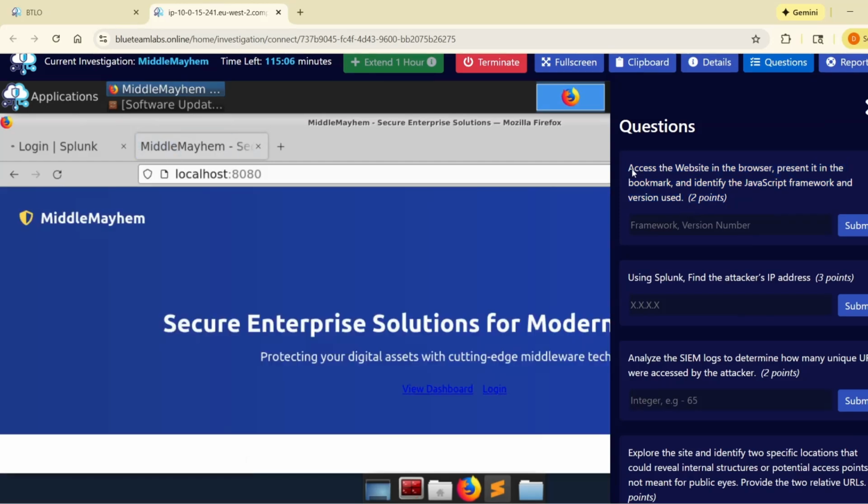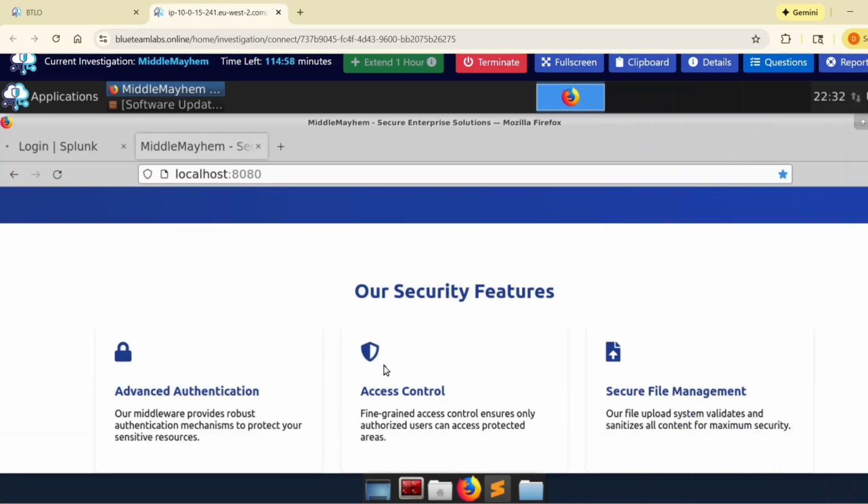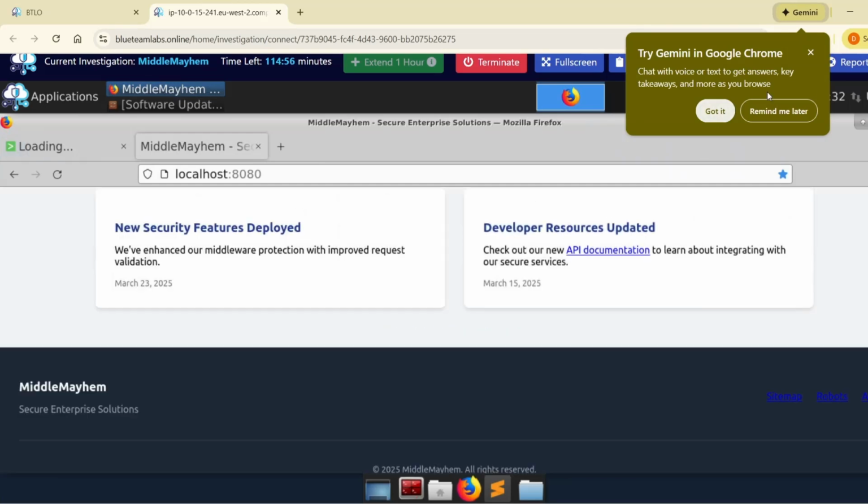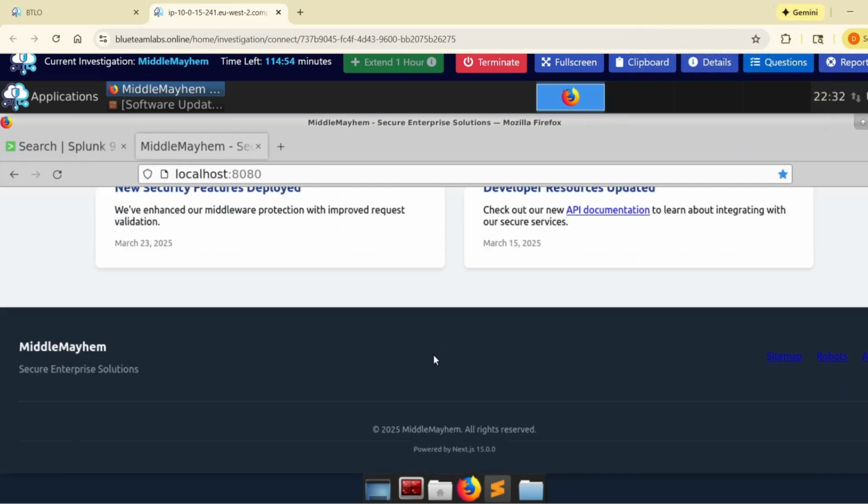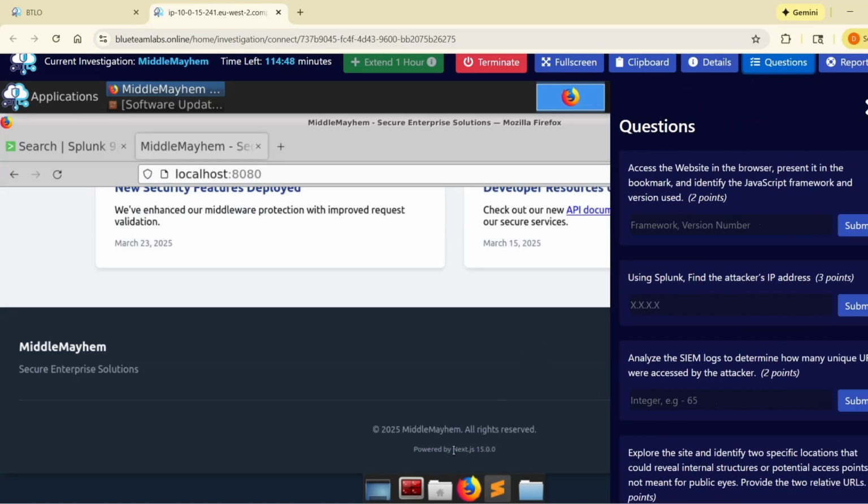So the first question is: access the website in the browser, present in the bookmark, and identify the JavaScript framework and version used. So that should be simple. Oh, okay, that should be alright. We can find it here at the end of the page. So we already have the reply for this one.